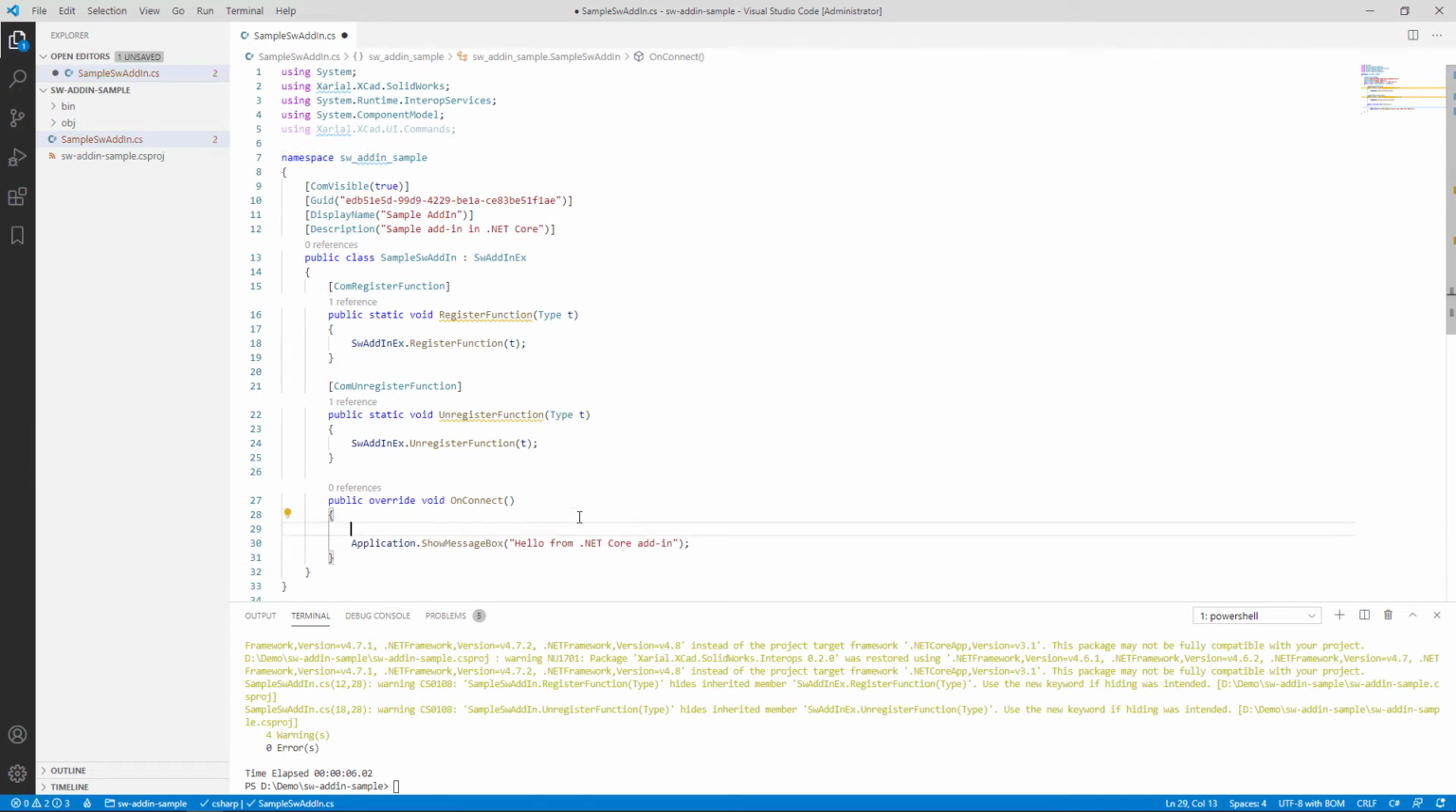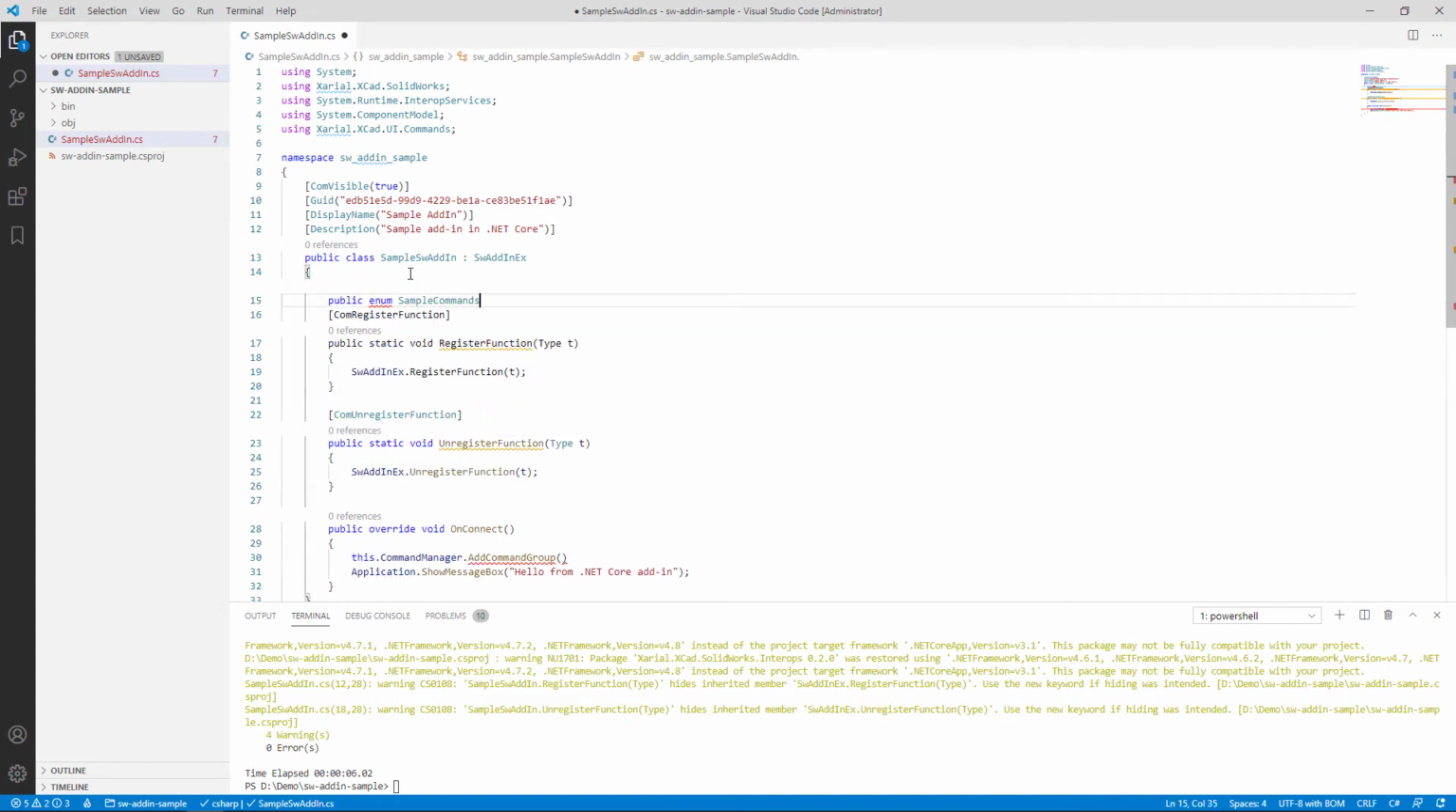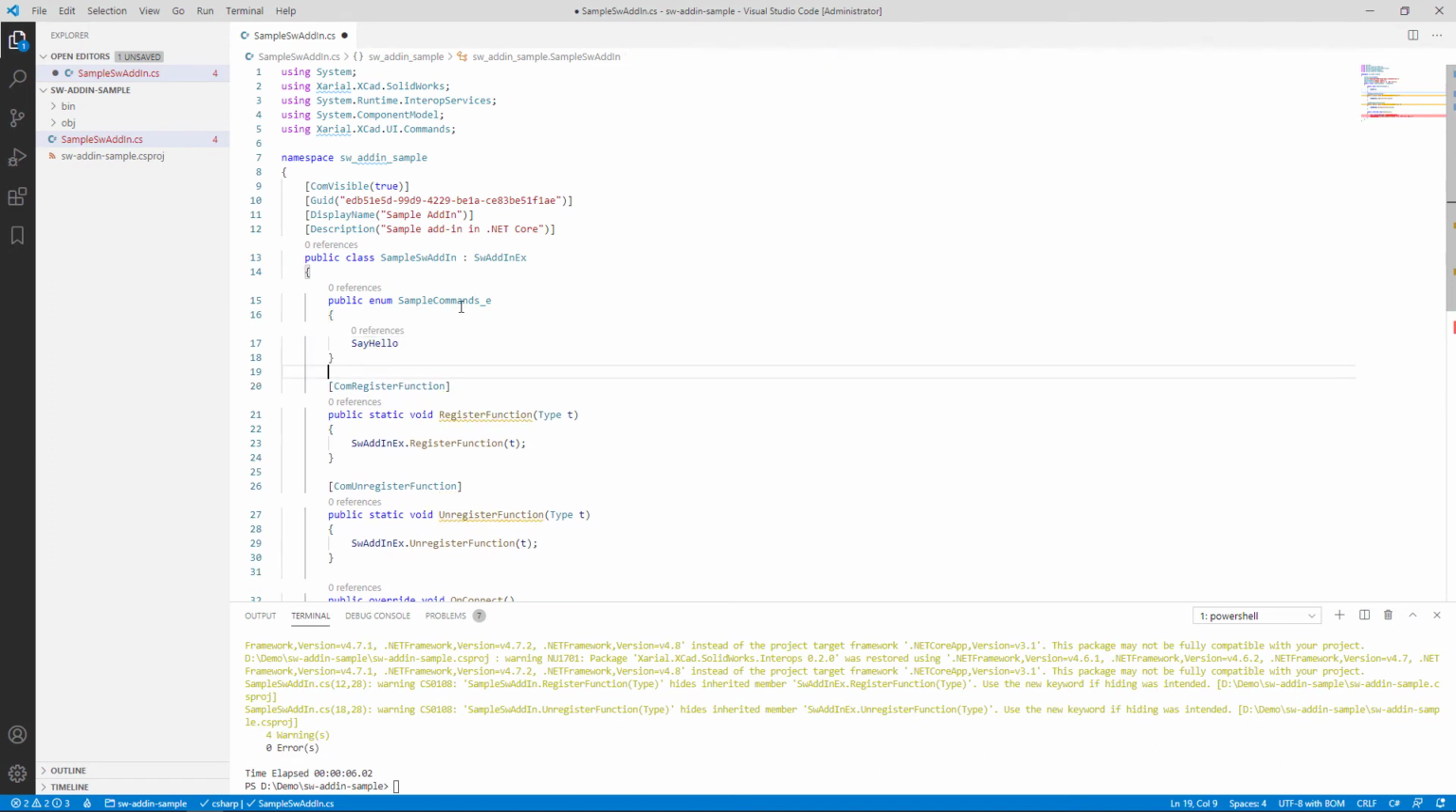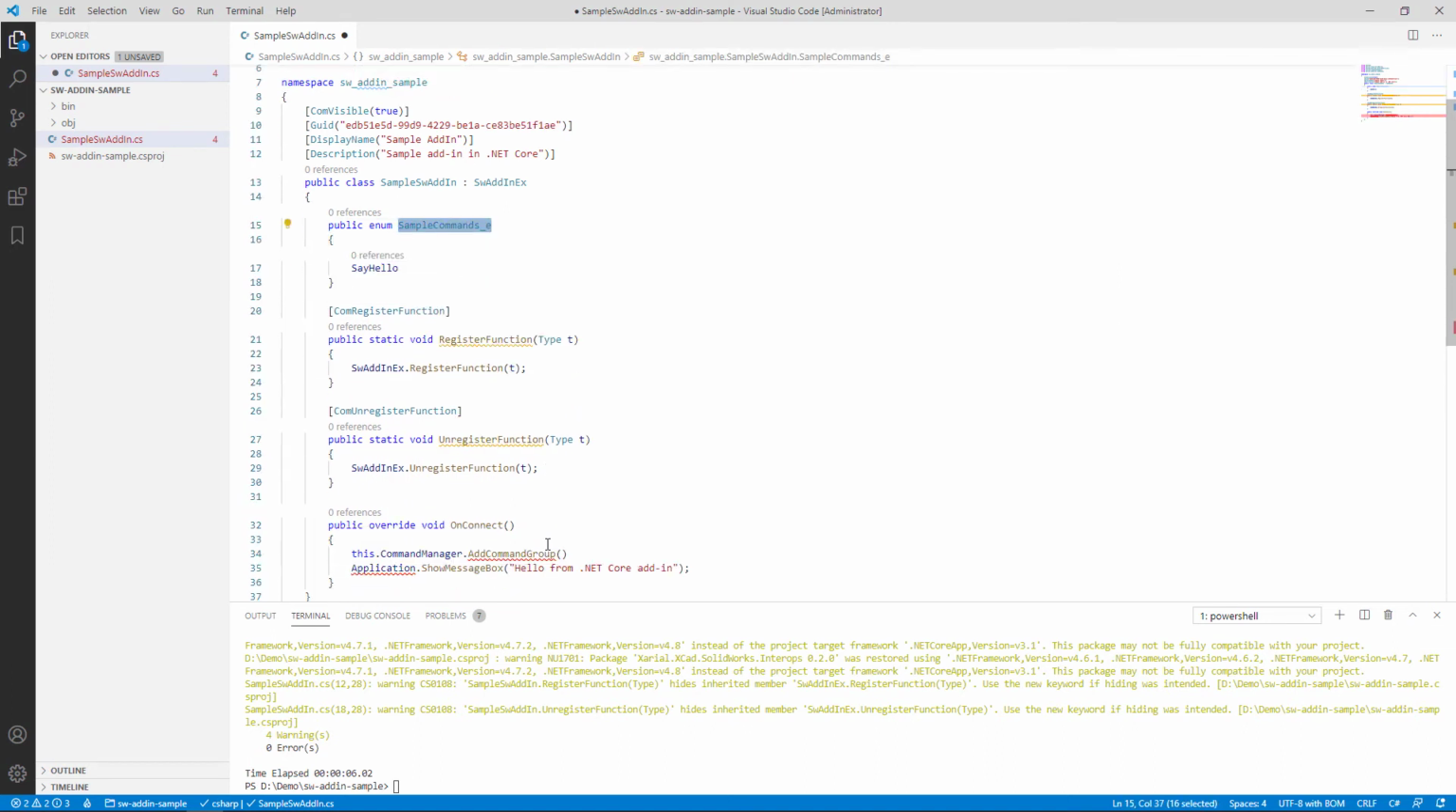I have added the namespace to access the APIs for my command manager. I can see there is an option to add a command group. There are two overloads of this function, and I will be using the second one, allowing us to define commands via an enumeration. I simply need to declare a new enum and define the buttons I want to see in my toolbar as the fields of the enum. I just need to pass that enumeration as a generic argument and can handle the command clicked event to react on my button click.